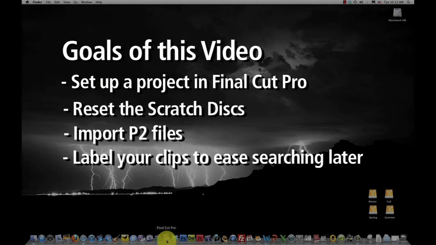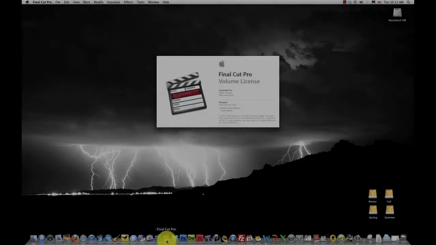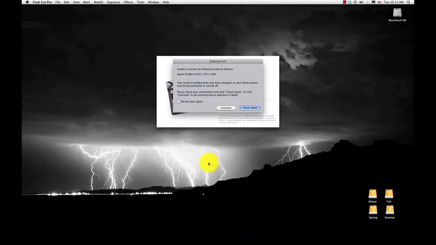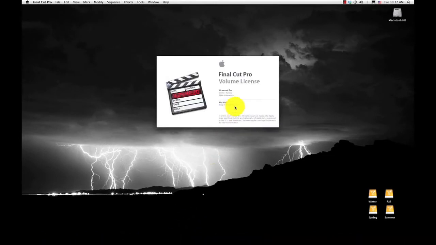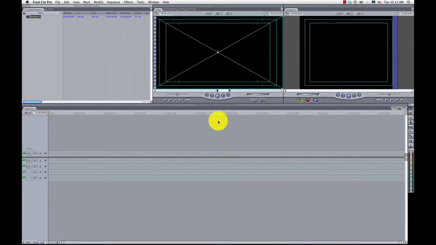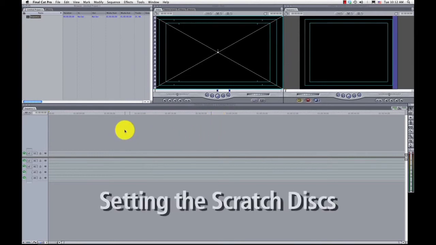Today we are going to use Final Cut Pro 7. Setting up a project in Final Cut Pro will be very similar in other versions of the software. It's always important to develop good habits every time you open Final Cut Pro. First, let's set the scratch disks.